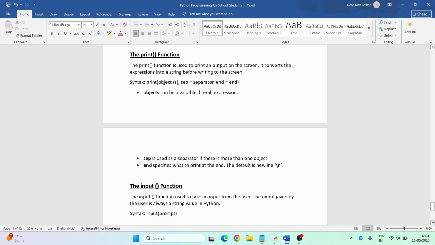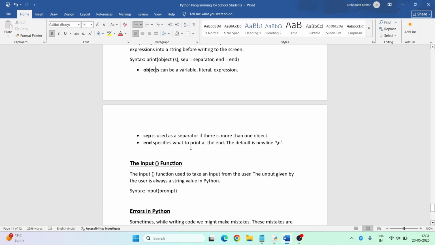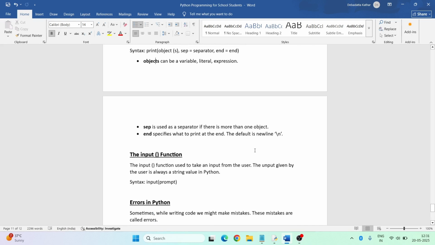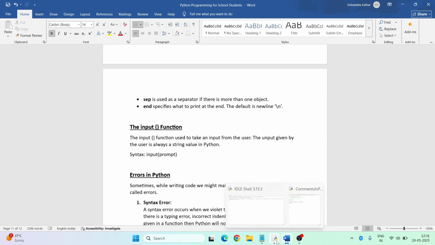We can have multiple objects. Objects can be a variable, literal, or expression. Sep is used as a separator if there is more than one object, and end specifies what to print at the end. The default is new line. If you don't use any end, then new line is the default and it will print a new line. Okay, let's see by example.